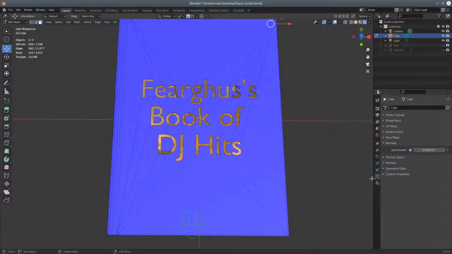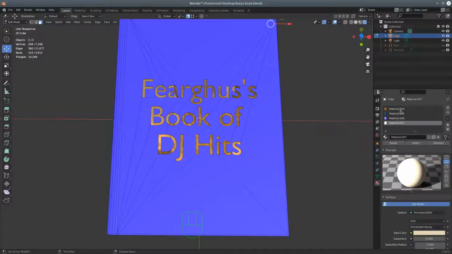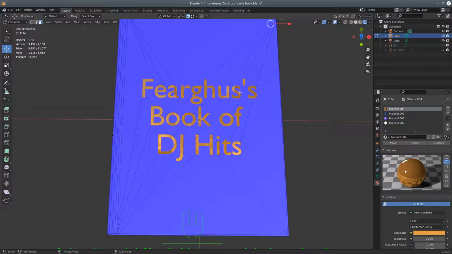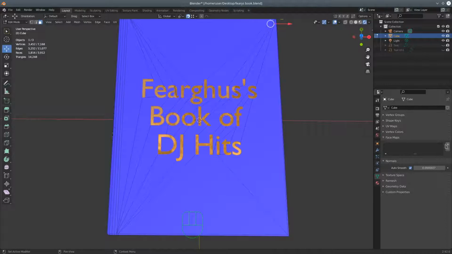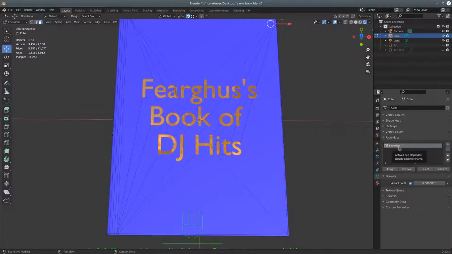So if you go to the object data properties and you go to face maps, that's the way to do it. So let me show you. If I go back to face select mode, we'll go into this one and we'll say select. You can see all these faces are selected now. Go back to the object data properties and under face maps click the plus and we can call that cover lettering, and we'll say assign.